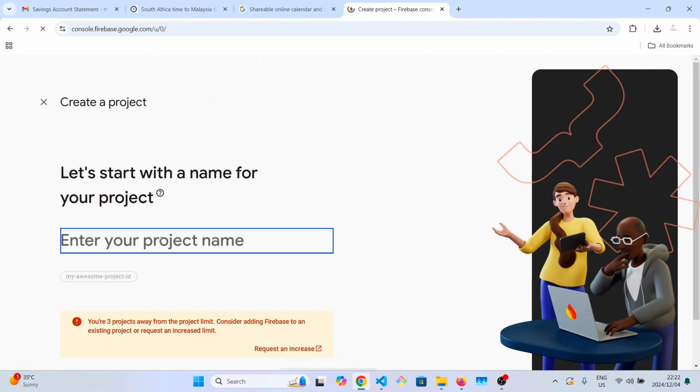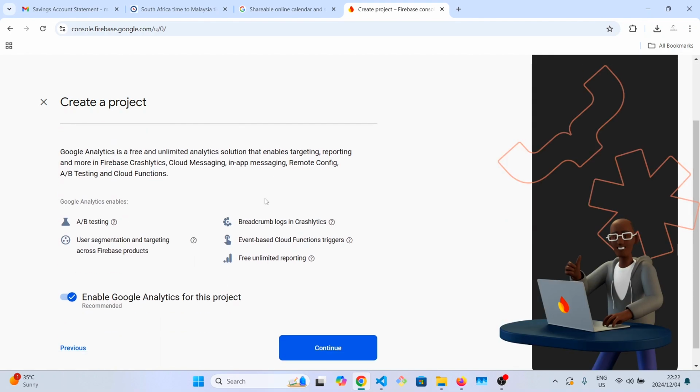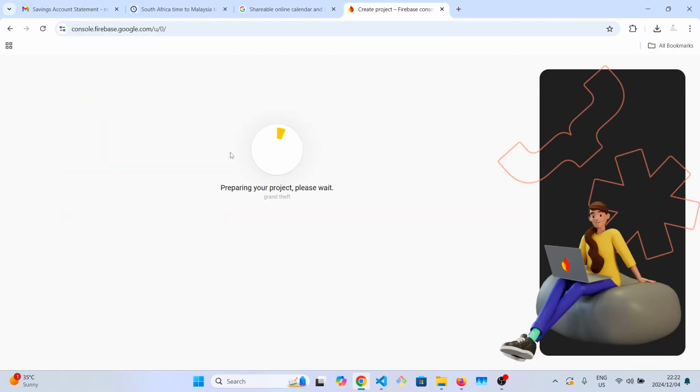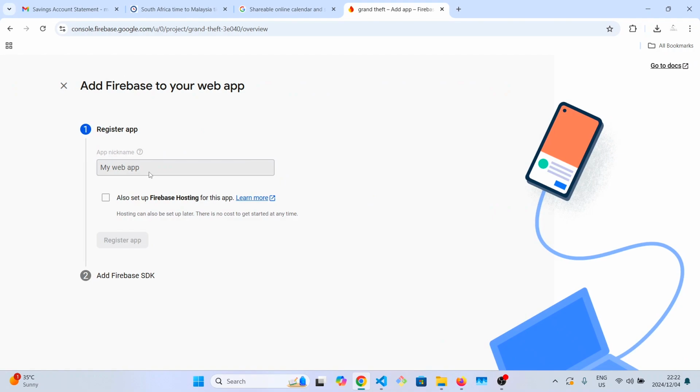Click on Create Project. Give your project a name. Disable Analytics and create your project. Once your project is created, you are going to click on Web App and give your web app a name. And then click on Register.